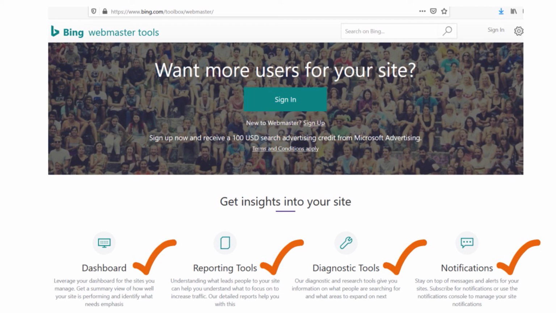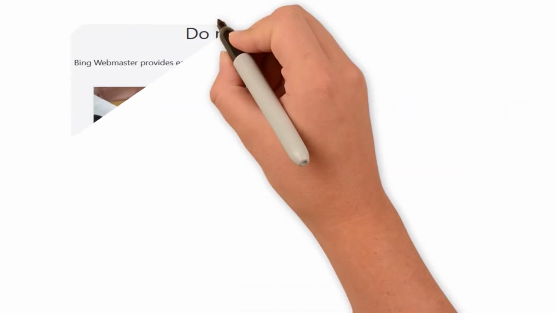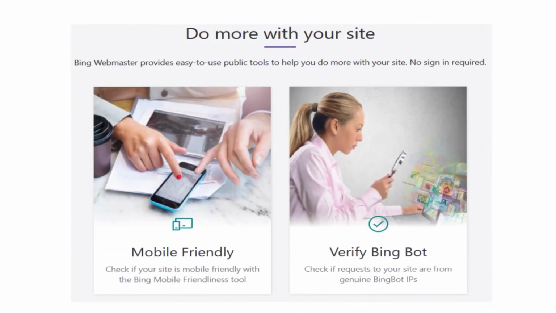Another thing that you can do with Bing Webmaster Tools is that they have a great platform for mobile friendly websites. So you're able to get public tools to help you monitor your website and improve it. You can see here on the second picture on the screen. You can use the mobile friendly feature to see if your site is mobile friendly with the Bing mobile friendliness tool. You can also verify Bingbots, and that allows you to check if requests to your site are from genuine Bingbot IPs.